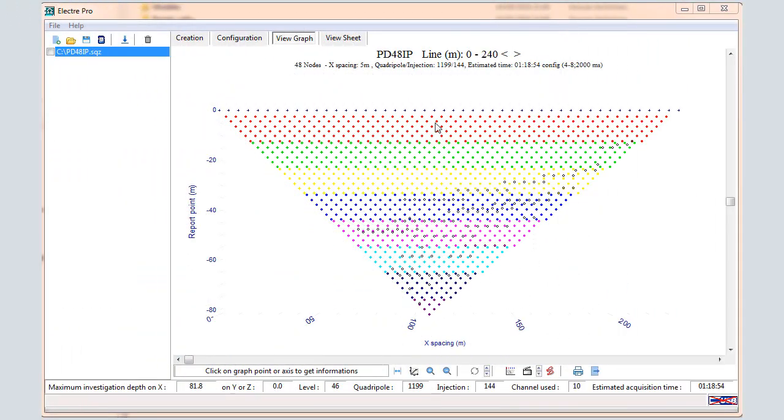In the View Graph window, you can have a view about the report points of the sequence along the X profile length and along the Z investigation depth. Different colors correspond to the different spacings that have been defined in the sequence, 1A, 2A, 3A, and so on. The black circles correspond to the gap filler quadrupoles added for the optimization process. In the status bar, you can visualize the estimated investigation depth, the number of measurements, and also the estimated acquisition time.